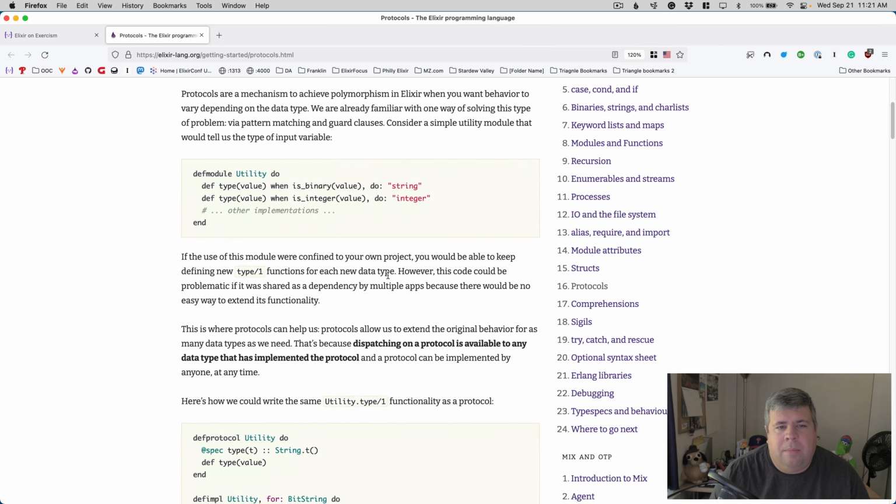So protocols are a mechanism to achieve polymorphism in Elixir, where you want behavior to vary depending on the data type. We are already familiar with one way of solving this type of problem via pattern matching and guard clauses. Consider the simple utility module that would tell us the type of input variable. This is where you declare a module called Utility and you create multiple implementations of the type function, and then you use guard statements to say, like, when it's a binary, do this. When it's an integer, do this.